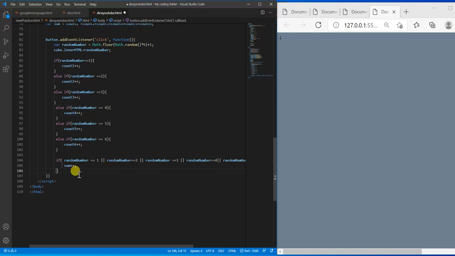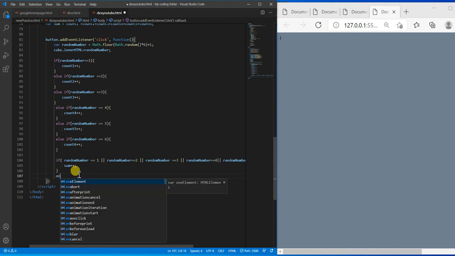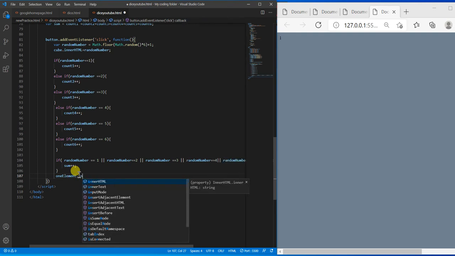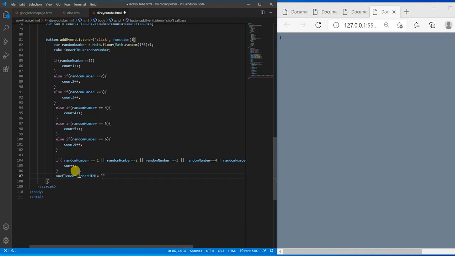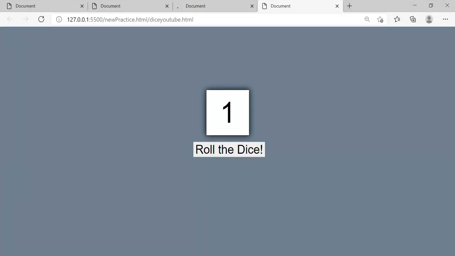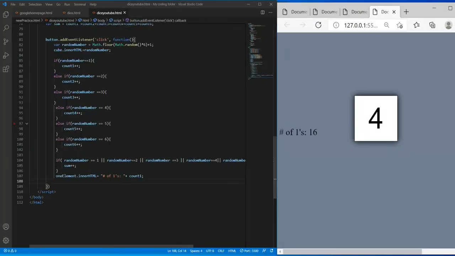Now we have to do oneElement, that's the name of the variable we created, .innerHTML equals "Number of ones: " plus count1. Let's see how that looks so far. So I'm going to refresh my page, and now when I roll the dice, every single time I land on the 1, this thing right here will increment by 1. As you see, I've gotten 16 ones so far.